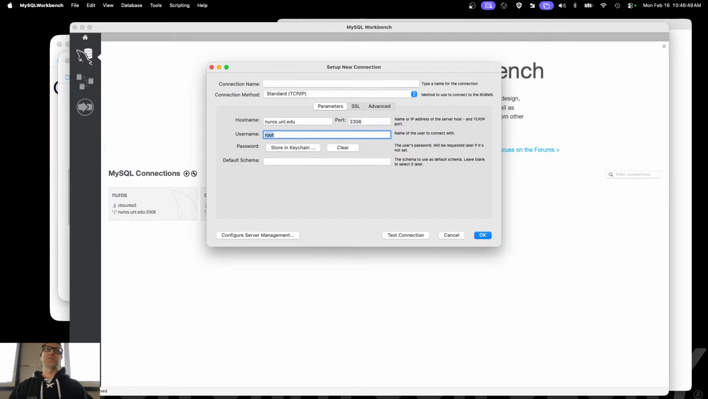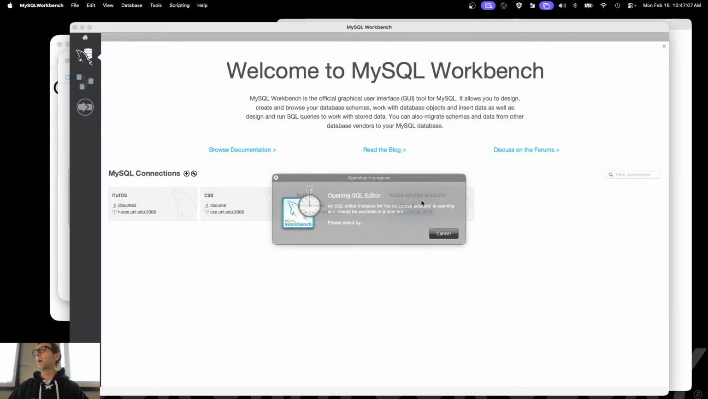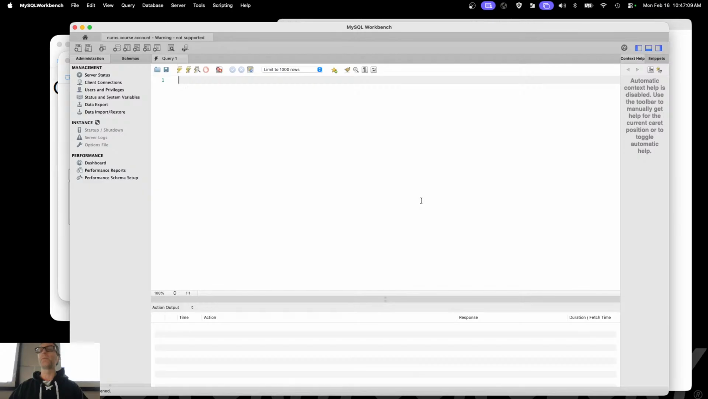And you are not root, right? You are going to be you. I am me, so cberg3 would be me. Whatever your login is to Neuros, it's the same one as Canvas, basically. And then you'd say, okay, and create that connection. I've already created that connection, so let me go ahead and double-click it, and it'll open it up, right? Now, that means that the connection is probably okay.